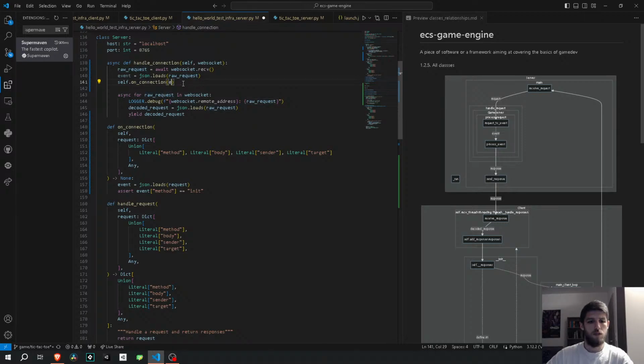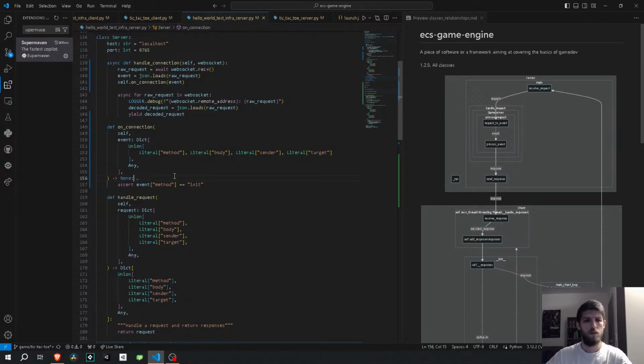And it should be event. And this is event. But this is already loaded. I need to load that one more. Event method. Alright. What else? Nothing else.